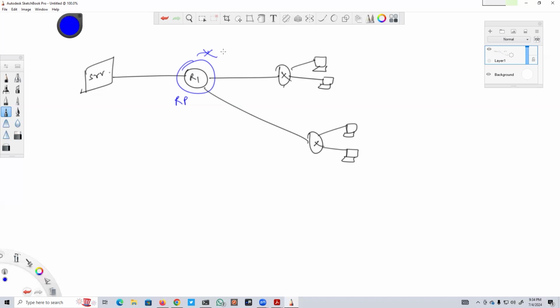Tell me one thing. Let's say router R2 is over here and this is router R3. Arvind, you don't tell if you know the answer. How is my R2 going to request that particular traffic? My R2 and router R3 are requesting that multicast traffic from another router.